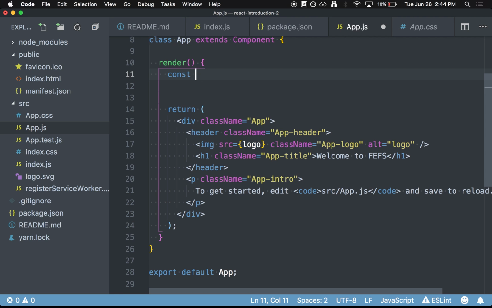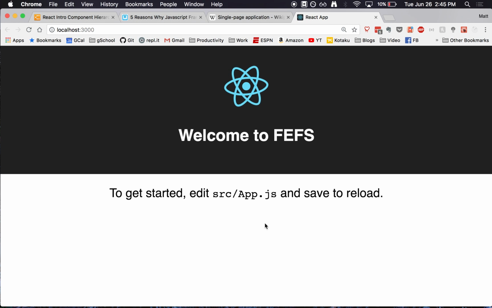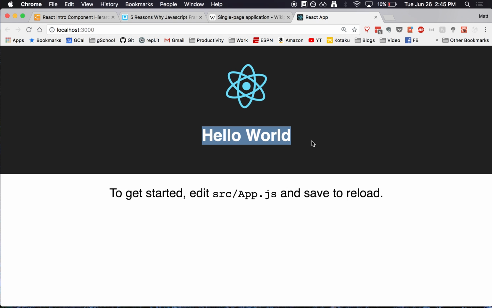A more solid example might be like const title equals hello world. So now we have a constant available within the scope of this function, right? It's just a function that's returning, in this case, basically HTML. And instead of doing welcome to Fefs, we could open up some curlies in here, and we could template in the title, because it's just a reference to a variable. And we should see the title changing. There we go. Hello world.